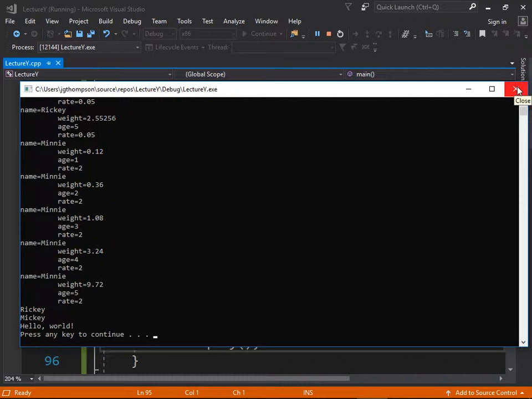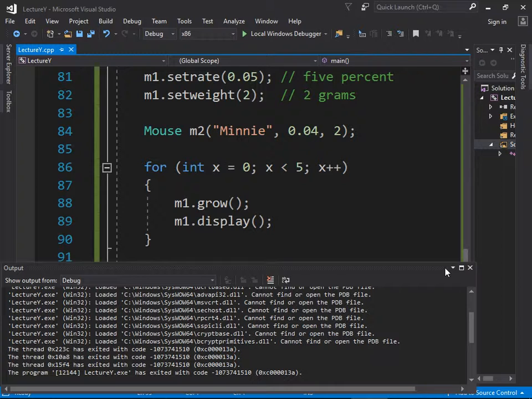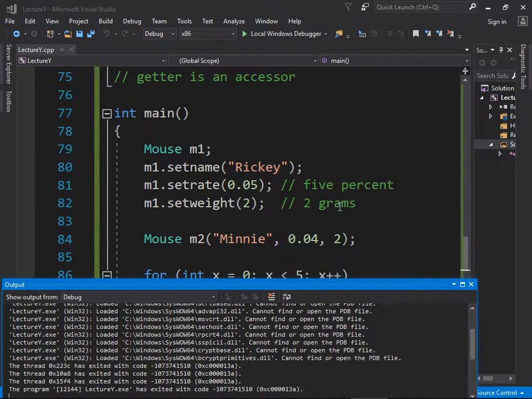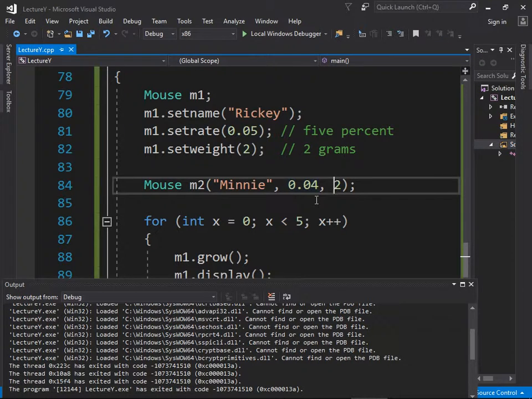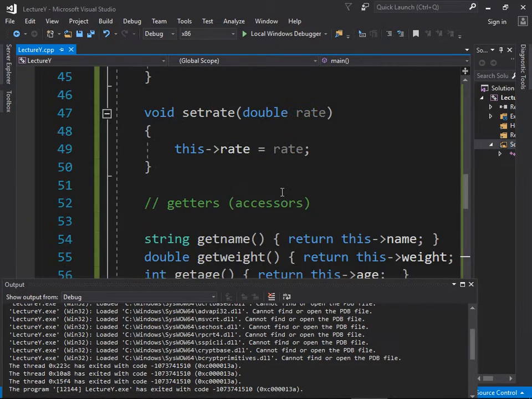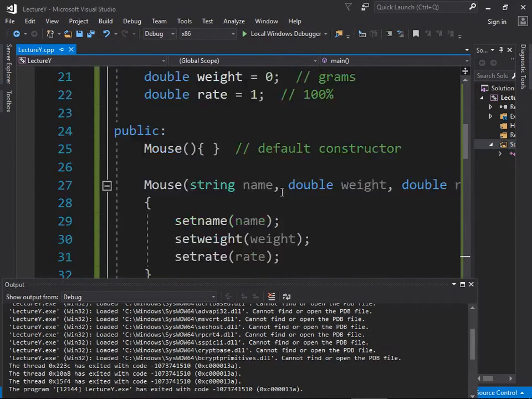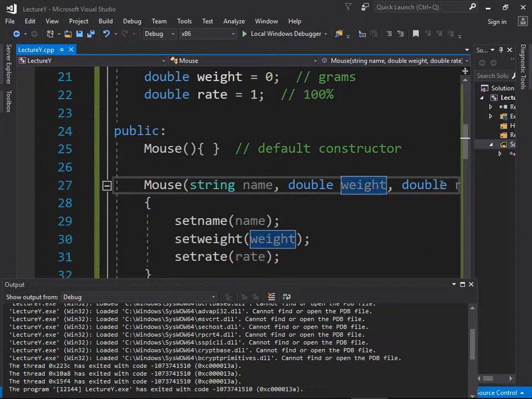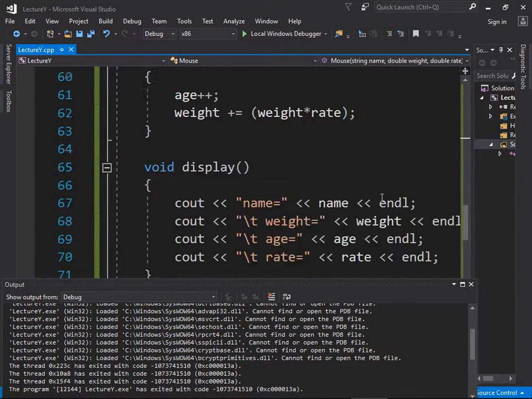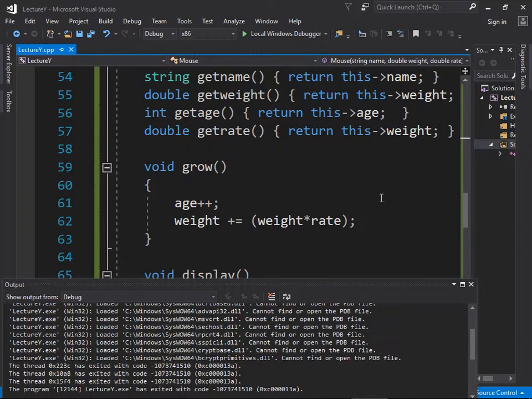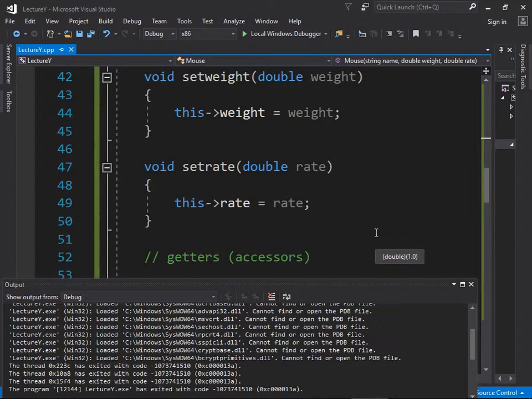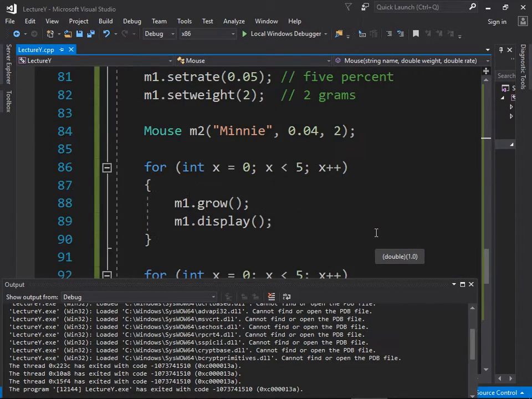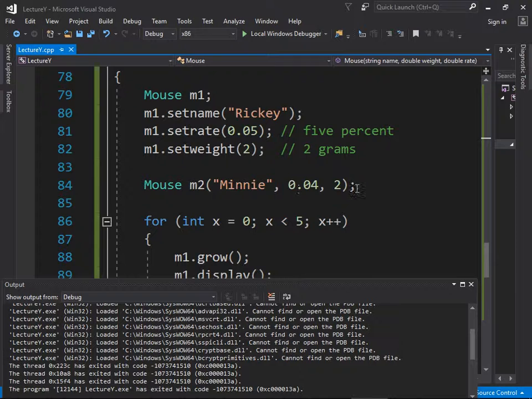Did I swap them? So 0.04 and 2, but on my constructor, I said that the second parameter was the weight and the third one was the rate. Okay. So if you don't want Minnie to be growing like a really growy thing, then change the order of these parameters.